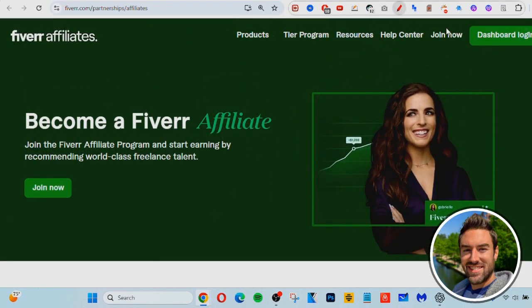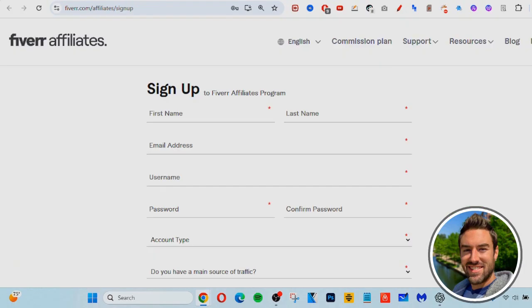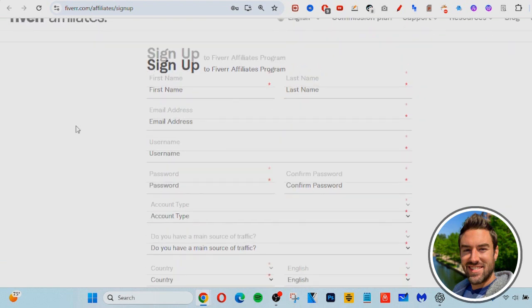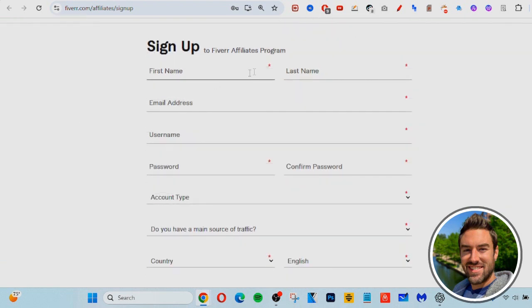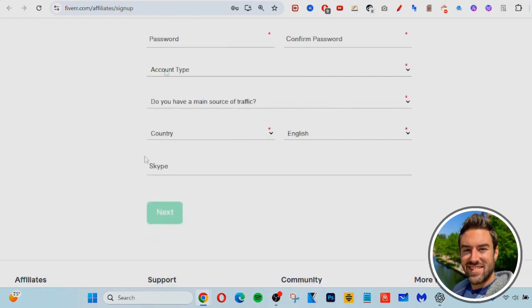Now, all you have to do is actually either go to this tab right here, or you can just click this button here and you will get taken to this page right here. This is the sign up page. Now, it's totally free to sign up for their affiliate program. You just put in your name, email address, create a username and password. This is how you're going to log in and get your affiliate links. Okay, and just finish signing up.